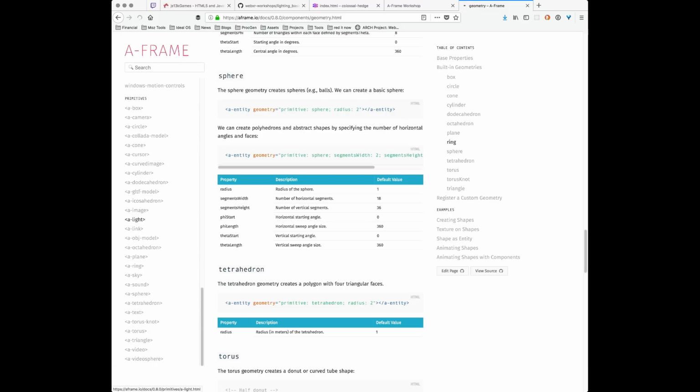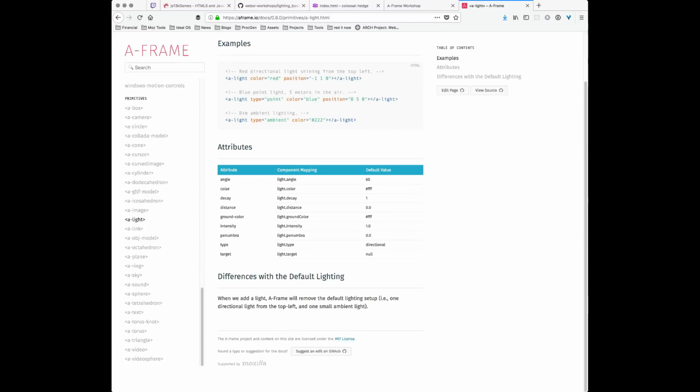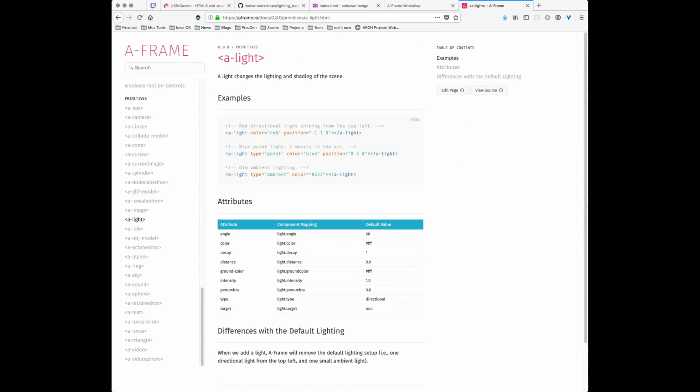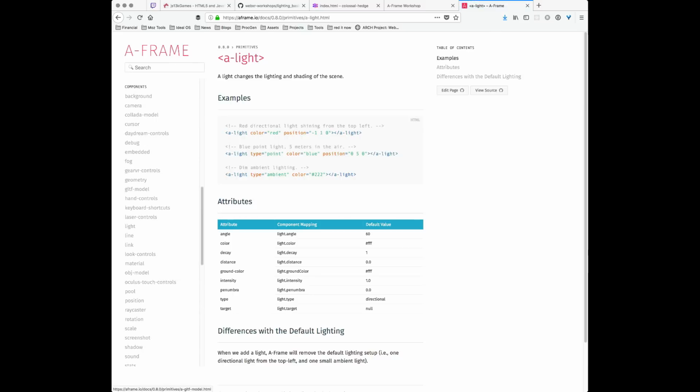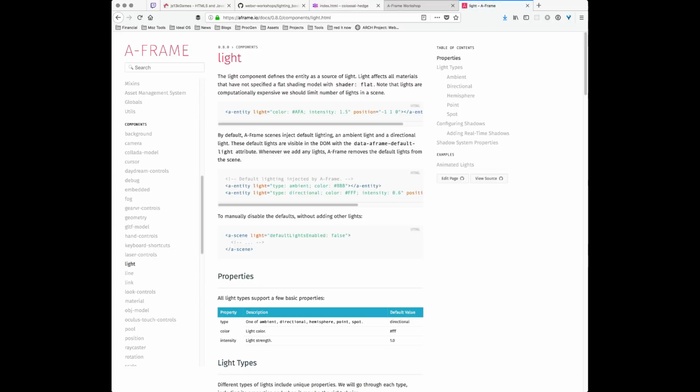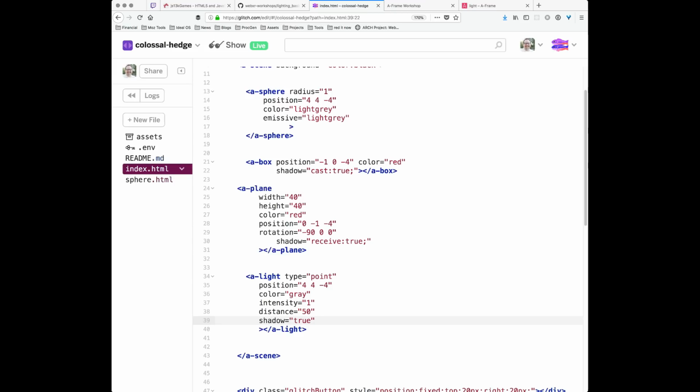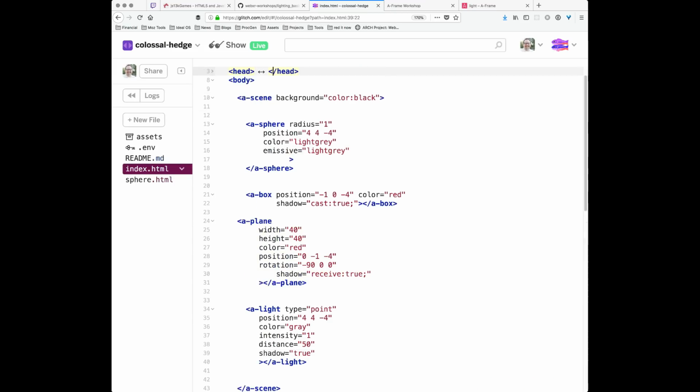Let's look it up. A-light attributes, there's the type. Oh, apparently we can't set up shadows with the A-light. We've got to use the longer syntax. So something I've kind of skipped over, but we're going to have to dive into now. These things are shorthands. So when I'm saying a sphere, what I'm really doing is this.